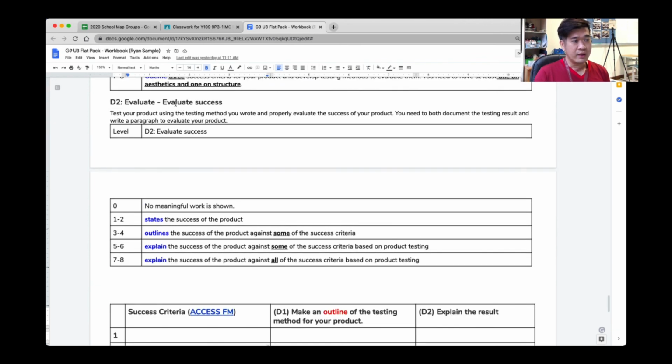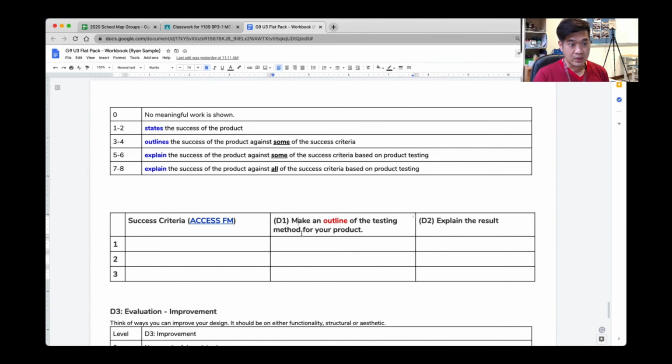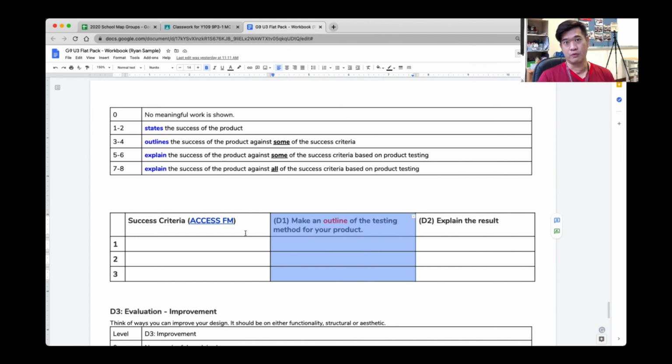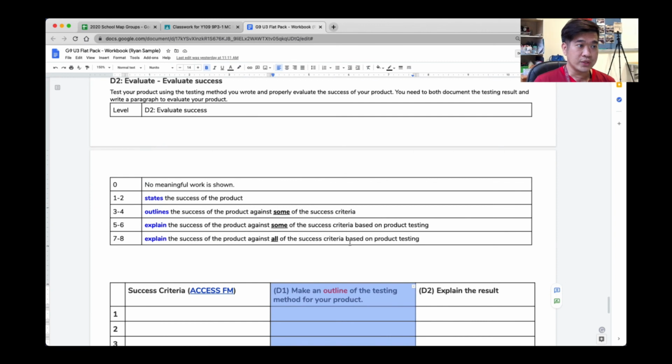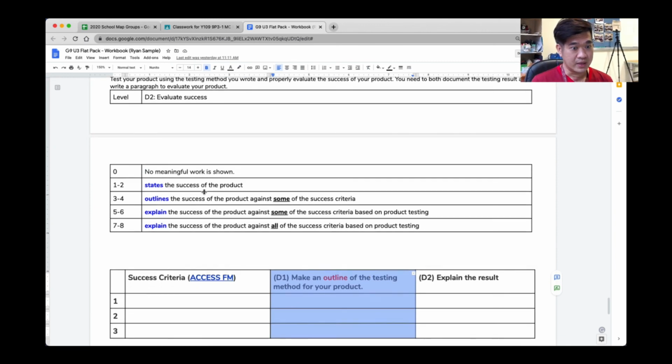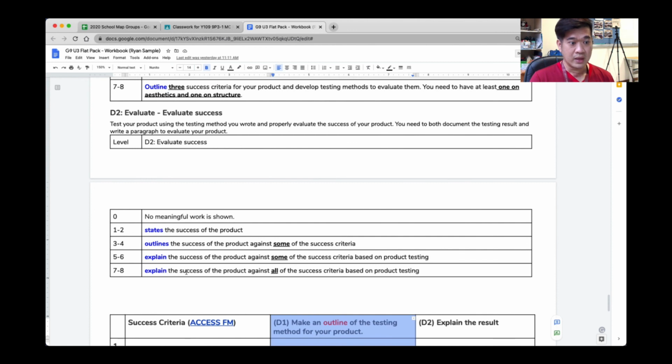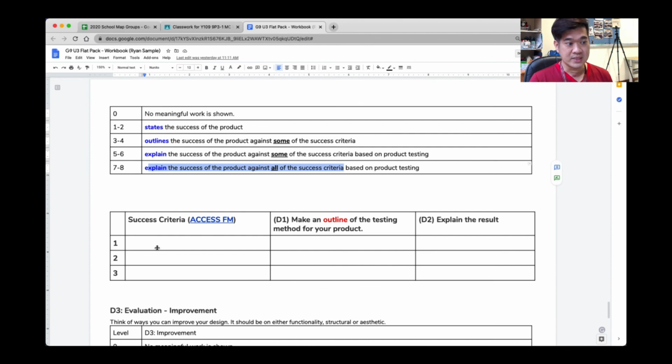Now, to evaluate your success, in D1, outline how you test them, how you make sure that it's beautiful and aesthetic, and how the structural integrity of your product is. Afterwards, you are going to evaluate. D2 is to evaluate if you are successful or not. So explain the success of the product, all of the success criteria.